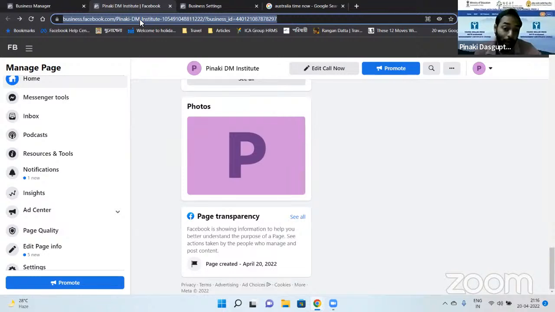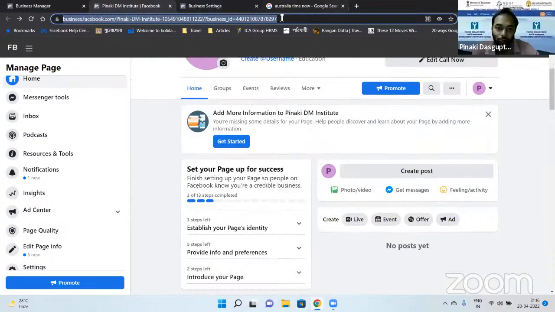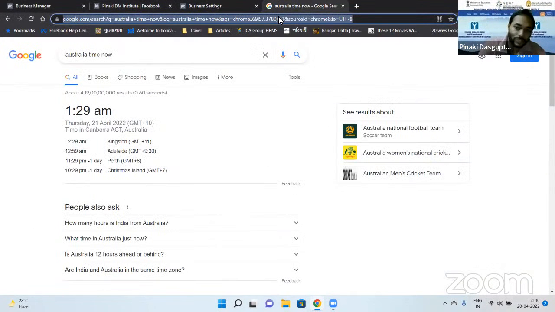It will give you an idea about a certain page, whether this page is genuine or not, what kind of promotions they are doing, from which location they are operating. So this information will be there in page transparency. So I'm just showing one example of page transparency in real life.